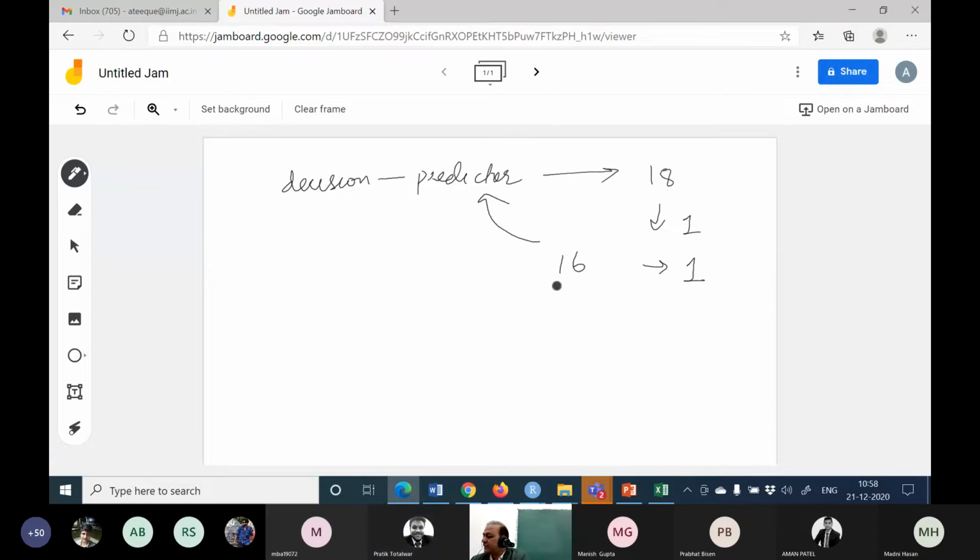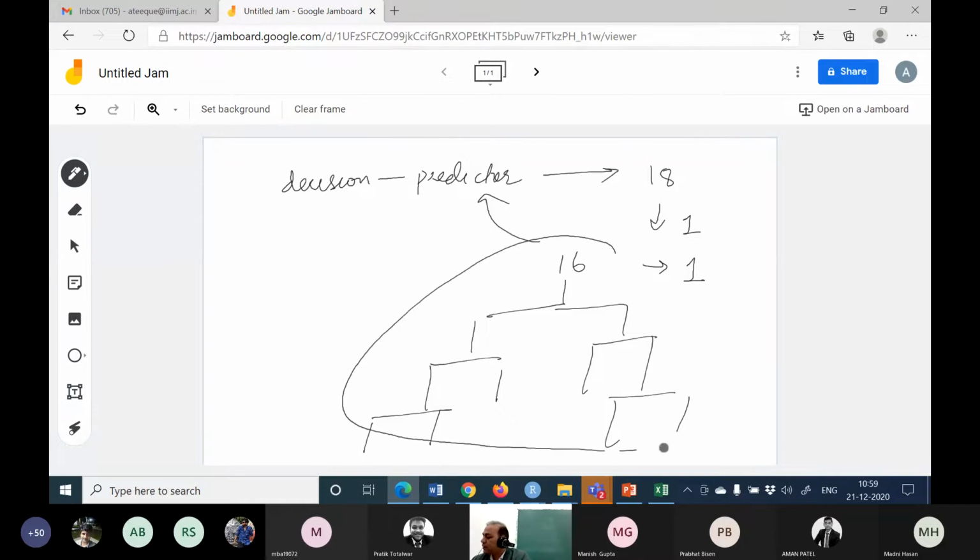Now we use these predictor variables to build a decision tree, which helps us classify whether the customer will accept the term deposit or not. Okay, so this is one decision tree and one vote for one particular customer.